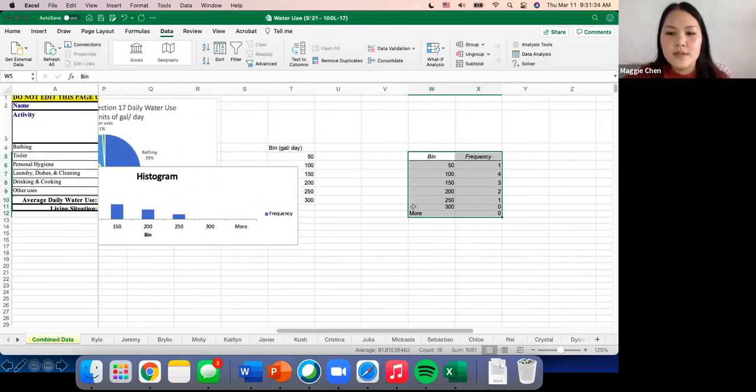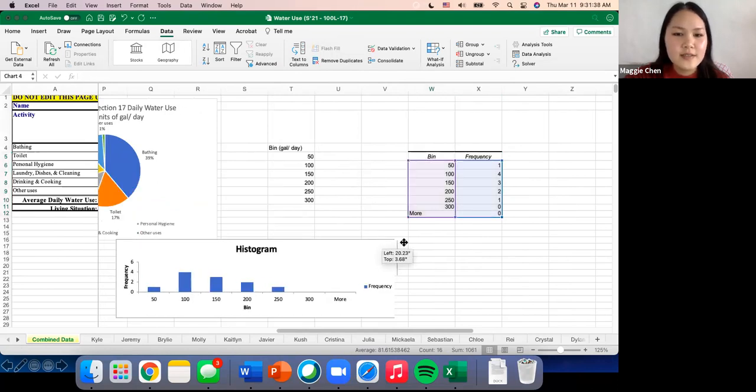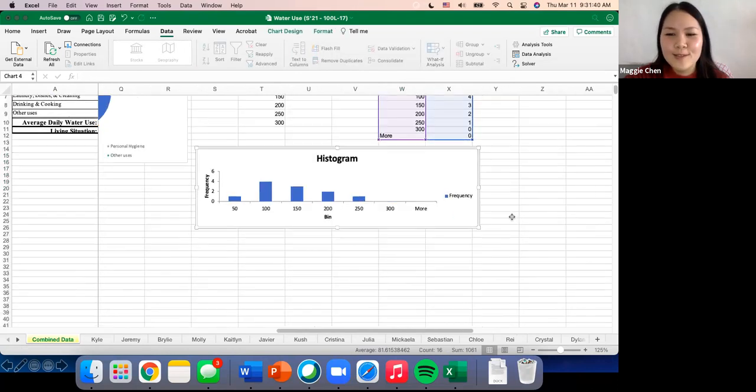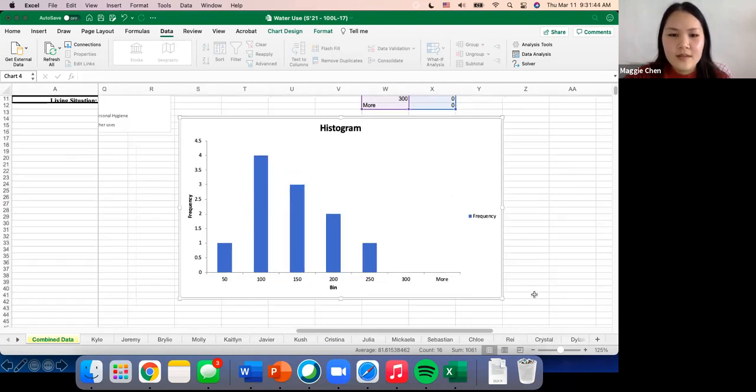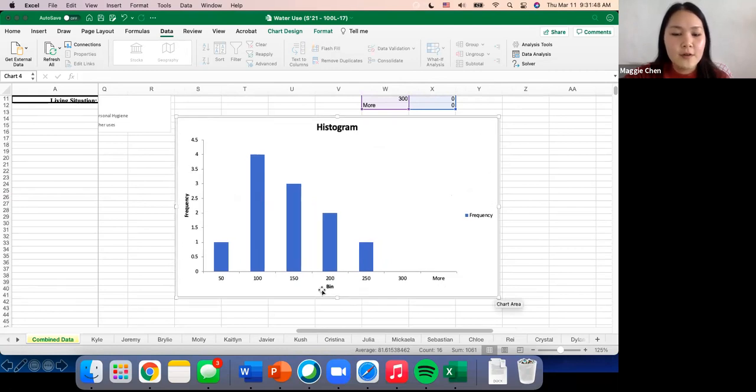And this was our bin and frequency range at that cell that I selected and our histogram that they made for us. Right now it's not... If we just make this a little bit bigger, we can see that we have our bin ranges at the bottom, our frequency as in the amount of students, and this chart title at the top. But these are the different ranges that we made.